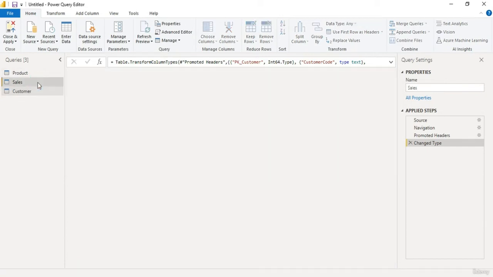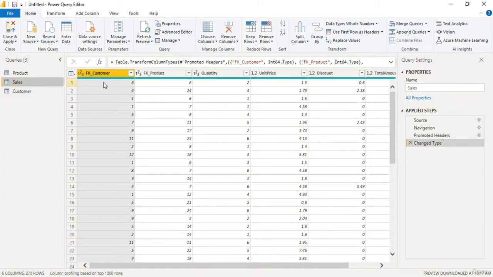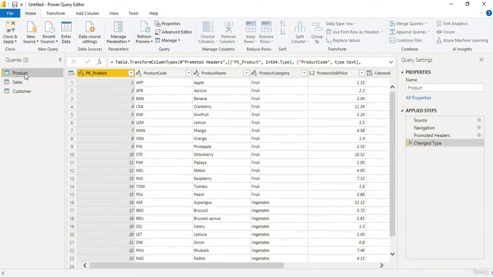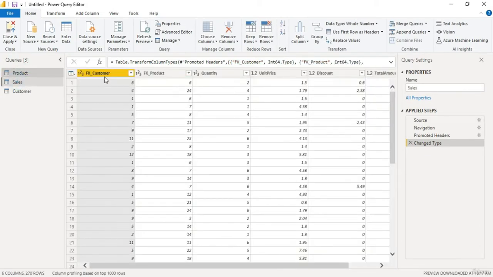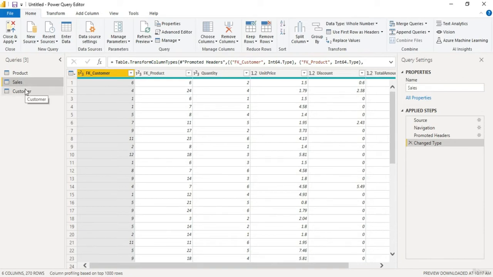So first of all, let's take a look at the sales data. Why this? Because it has information about the customer in the form of a foreign key and the product as well, right? So the foreign key customer and foreign key product are both available. That means we can attach both of these tables with the sales table. So first of all, let us see how we can attach the tables. We want to attach the sales and the customer table together.